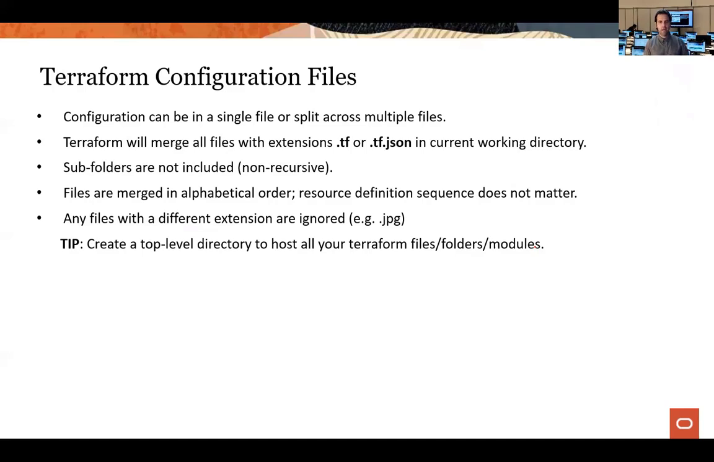There is a mechanism we'll look at later called modules, where we can actually specify an alternate folder location, whether it's a subfolder or not, to go and grab additional Terraform configuration into our deployment. The files are merged in alphabetical order, but it doesn't really matter the sequence in which you define your resources. Terraform is going to use all of the information available to identify the best possible sequence, or the most appropriate sequence, in which to provision those resources.